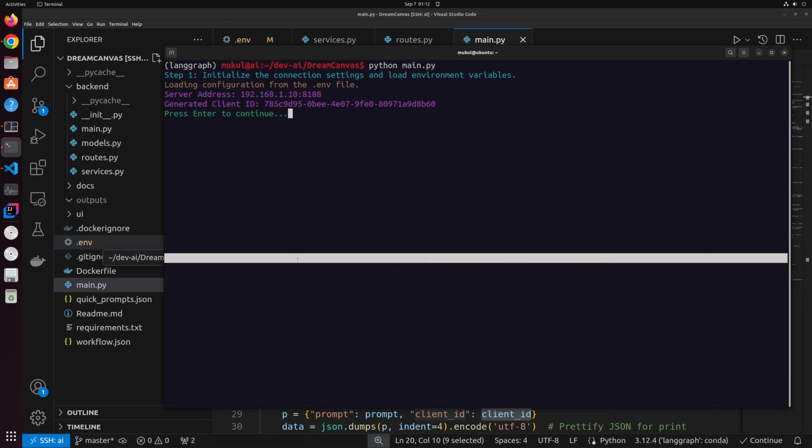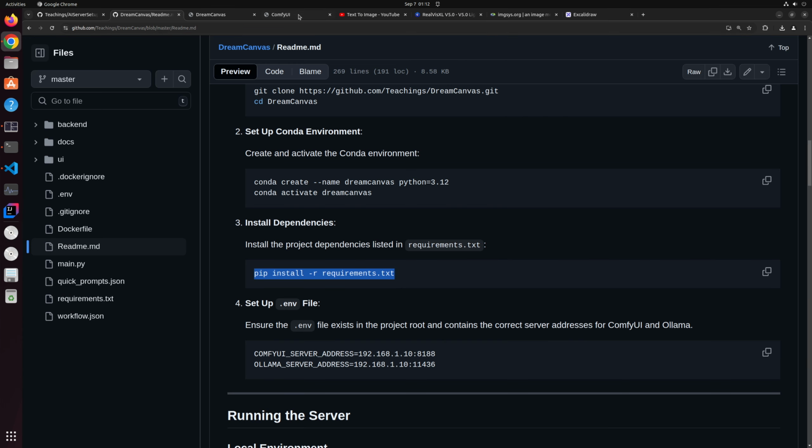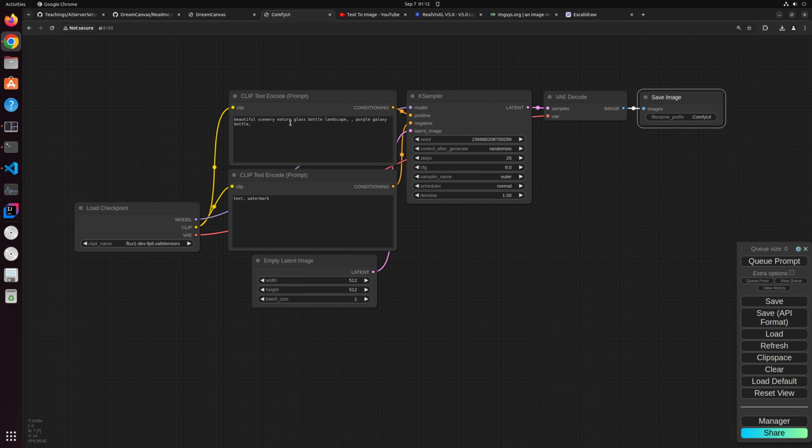All right. Once you have initialized the connection settings, let's hit enter over here to continue, right? Now we are being presented with the positive prompt question: enter what you actually want to see. The positive prompt is what you see over here on ComfyUI. So this is the positive prompt.